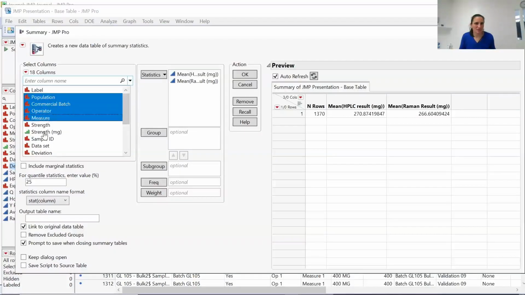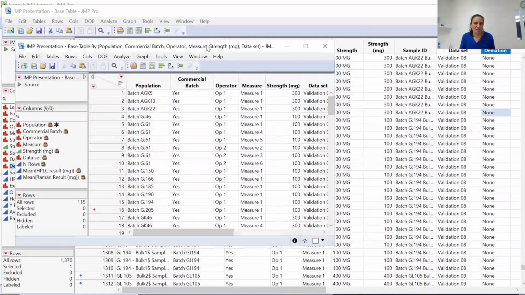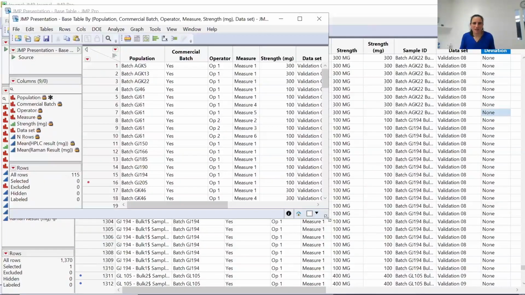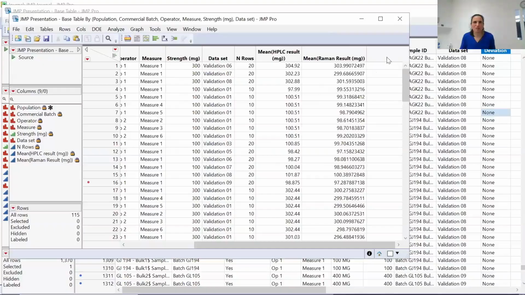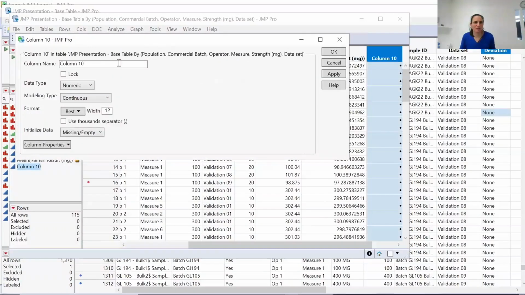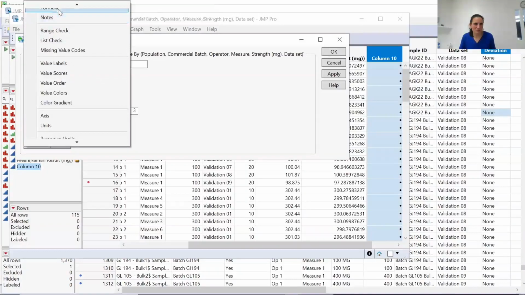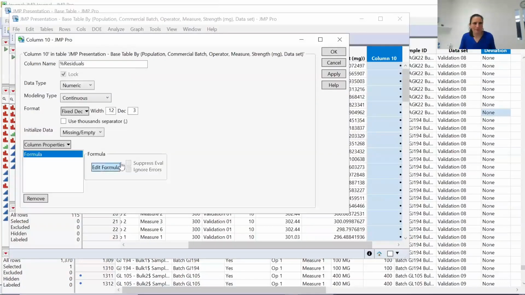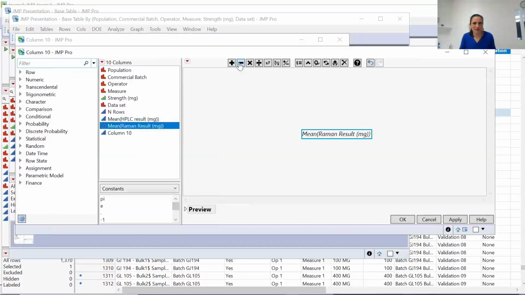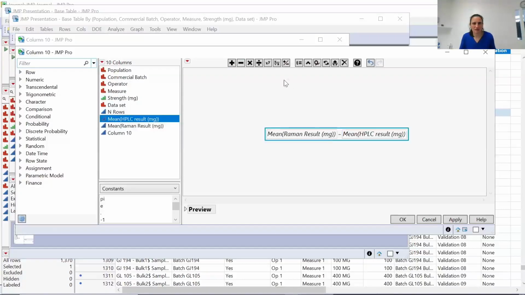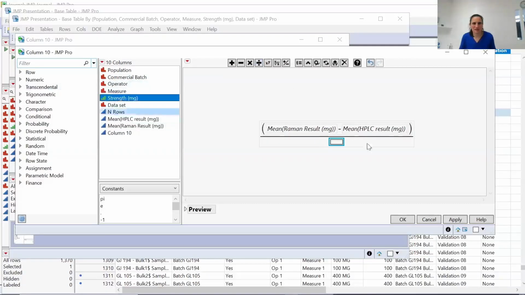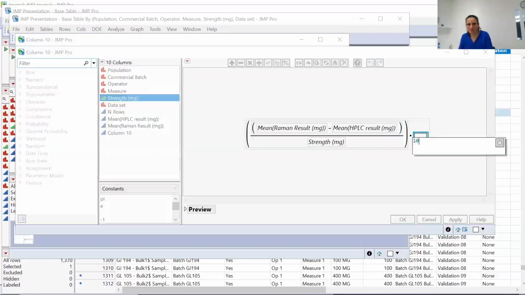just do a quick, I can create a secondary table. And let's just say I want to have a look at the difference between my Raman and my HPLC for each batch. So I can call this residuals, just make it a few decimal places, add a quick formula in, just to convert it into percentage from strength.